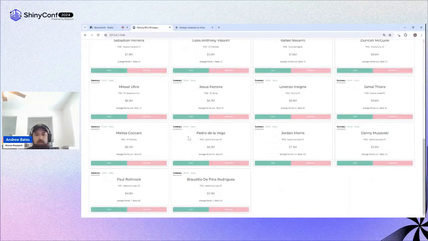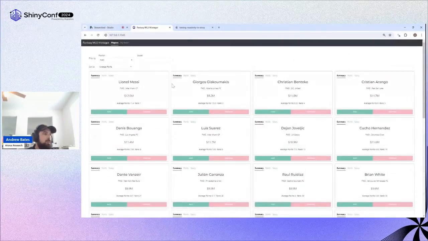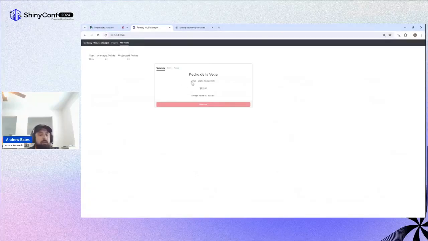So when we find somebody we like, we can add them to our team. So let's say we want to add Pedro de la Vega to our team. We click the add button here. And so the act of clicking is an event. And in response to that event, the app is going to change the state. So he's now going to be part of our team.